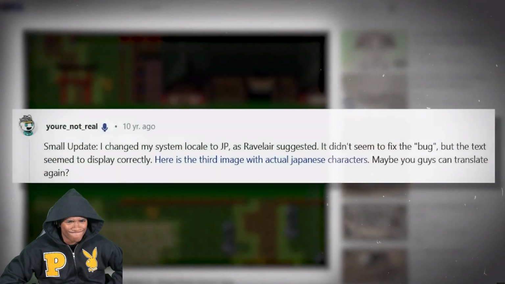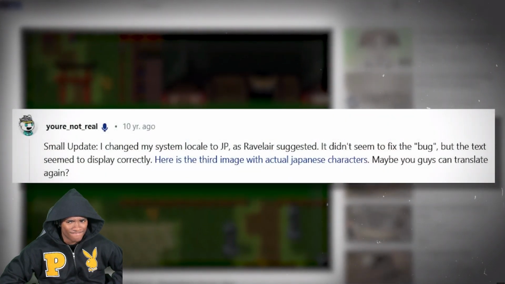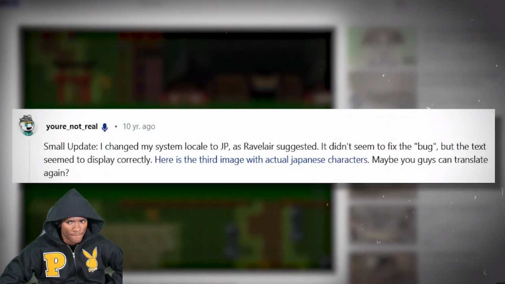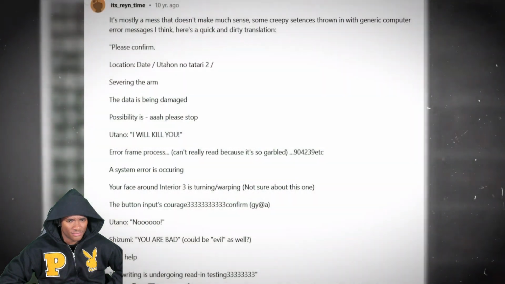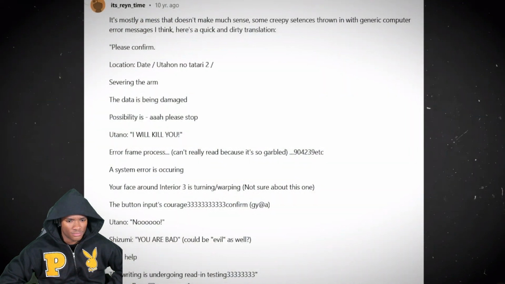Only by changing the system locale to Japan do the letters in the error message start to make a bit more sense. The glitch is still there, but the Japanese text is now legible. According to some users who tried to translate the game, the text is a collection of disturbing messages mixed in with random, generic error codes. But there was more to the glitch than just an error message. This is gameplay footage of one user who ran into the glitch during one of his playthroughs.